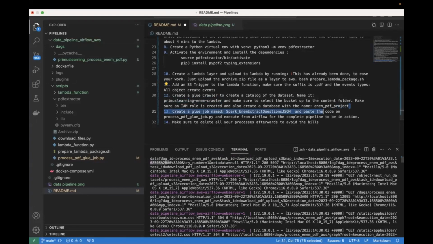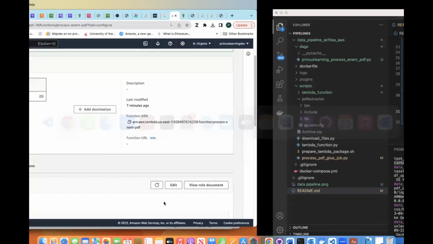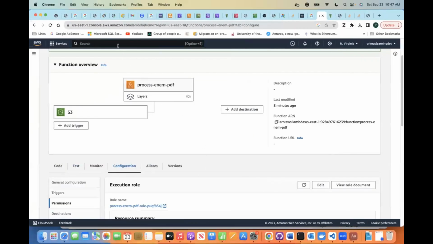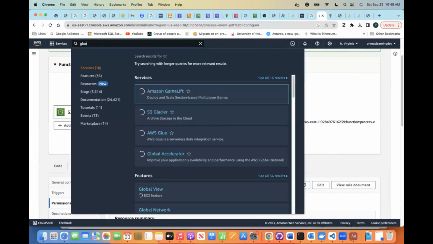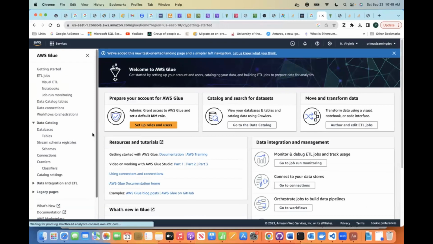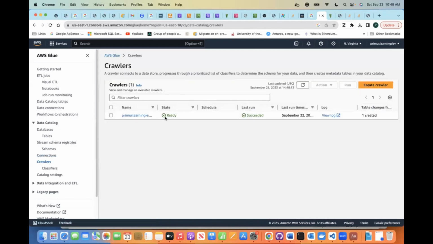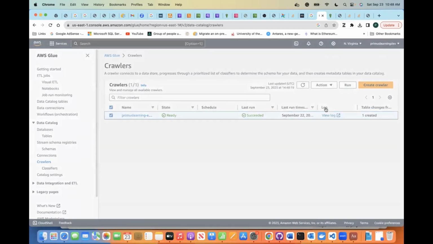So let's start with the crawler. Let's go up to Glue. So let's search for Glue. Glue is an AWS service, which is an ETL service. It's used to extract data, process it, and put it in things. And then go on that data catalog, you'll see what is called a crawler. You see, I created a crawler yesterday. Let's delete this crawler. We don't need it. We want to create a new one.